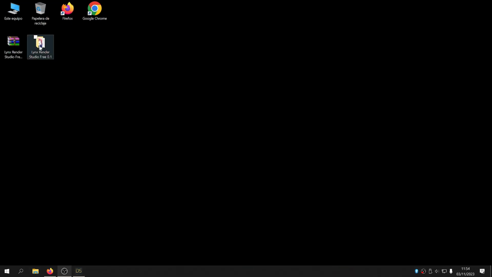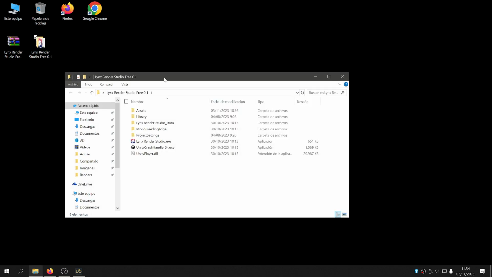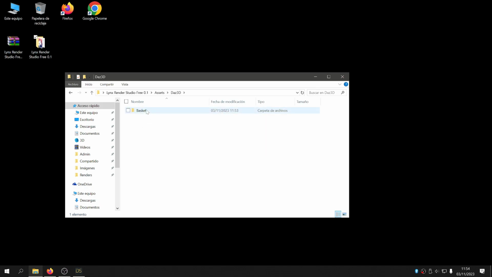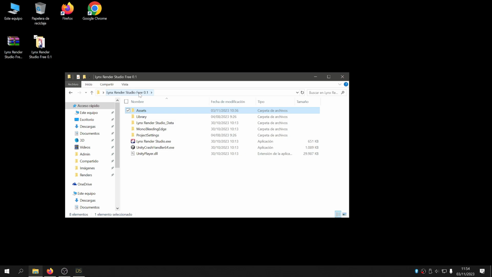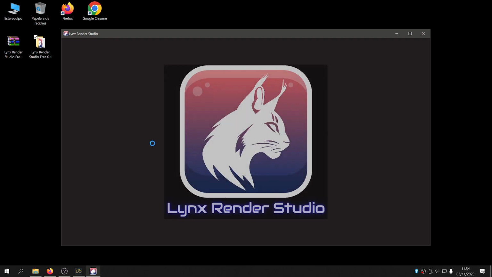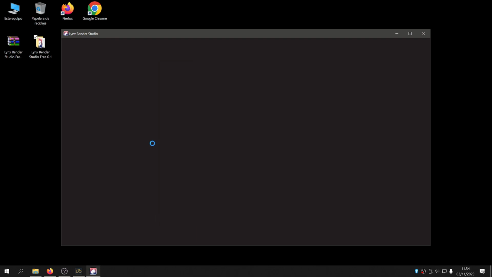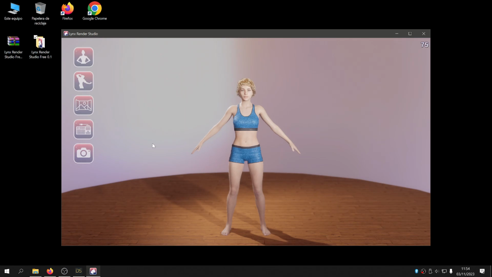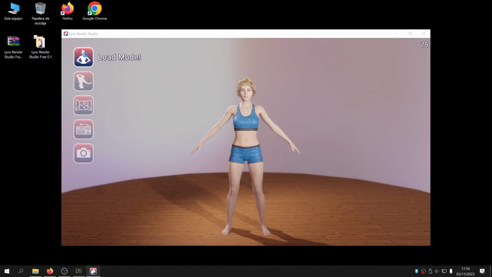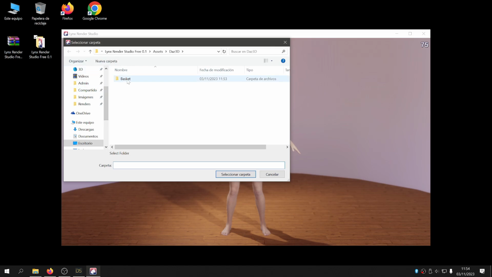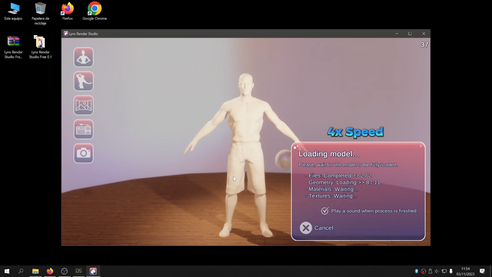We can locate where the export of our model has been done inside the Lynx Render Studio folder. To do this we navigate to the location where we have placed the program and open the Assets and DAZ 3D subfolders. There we will find the folder of our model with the name we have previously established. Go back to the main folder and open the program by clicking on the Lynx Render Studio.exe file. Now we only have to click on the Load Model option and select the folder of the model we have previously exported. The loading process will start automatically.